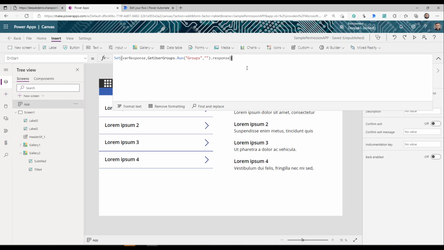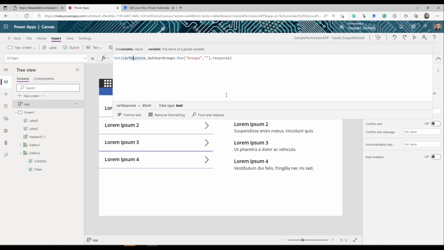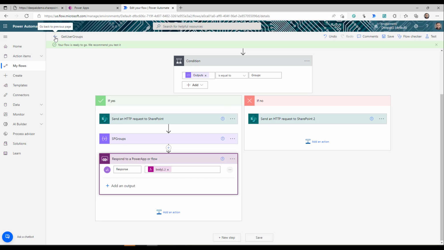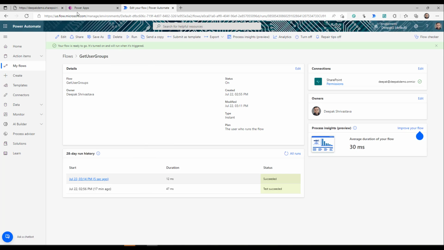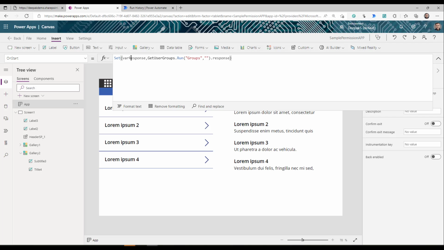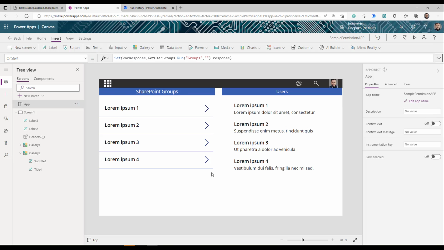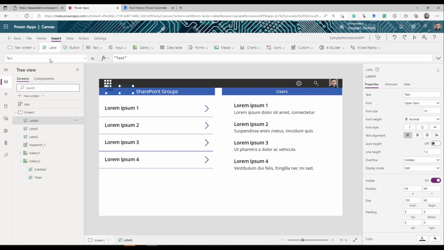So what we have done is call the flow that we wrote, and whatever response we get, we assign to this variable. Just to test what we are getting here, I will go to the app, click on these three dots, and run OnStart. This should trigger my flow. If you go back to the flow, it does, as you can see here, 5 seconds ago. And if I go back to my app and look at the response, as you can see, I'm getting the response. Now this is where the trick starts. Let me first show you how the response is coming in and what we need to do to make it work.